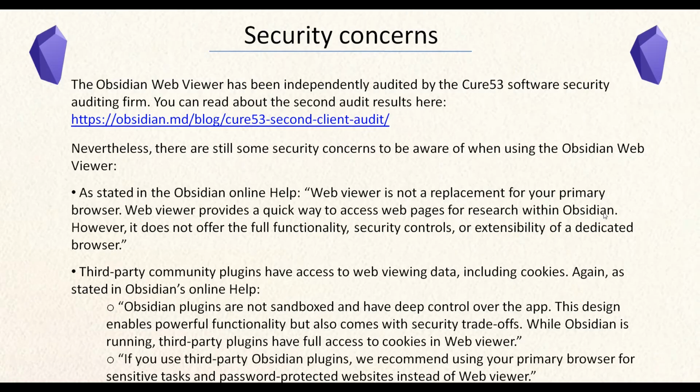As stated in the Obsidian Online Help, and I'm quoting directly here from Obsidian's Web Viewer article in its Online Help, Web Viewer is not a replacement for your primary browser. Web Viewer provides a quick way to access web pages for research within Obsidian. However, it does not offer the full functionality, security controls, or extensibility of a dedicated browser.